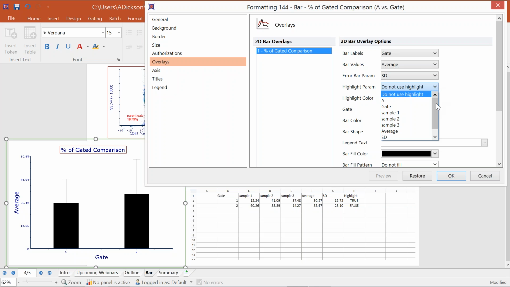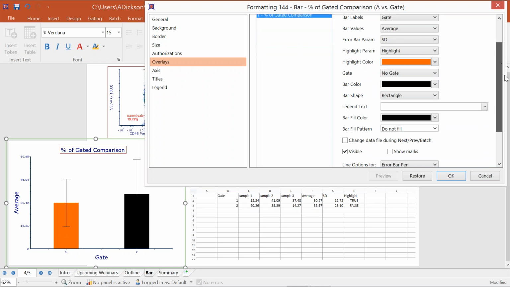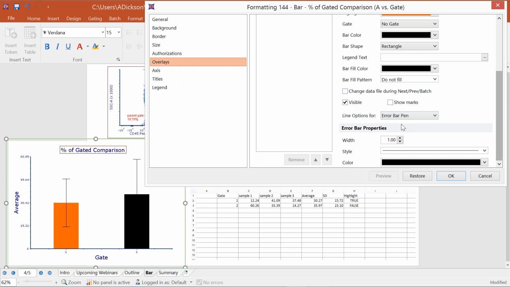The highlight parameter, we're just going to turn it on and choose a highlight column and preview. And now we can see this one is being used. If I don't want blue or I want something more striking, I can easily change that color and see it update. Now we scroll on down. I'm going to change my error bar properties. So here we'll just make them wider. I'll change the coloration and say OK.